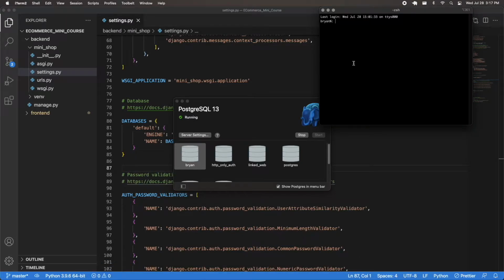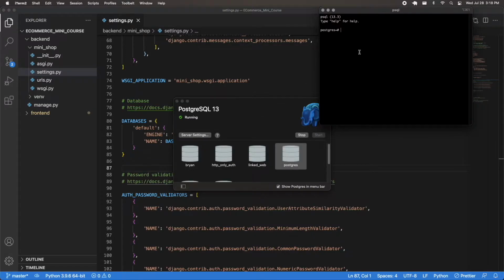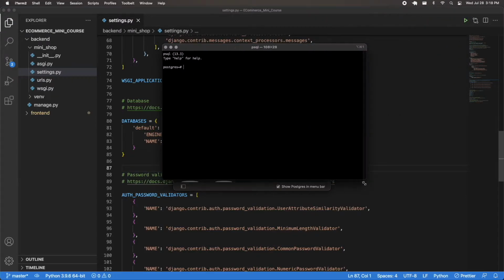And you can do that with psql -U postgres. And then that way you can get this session here. So I'm going to quit out of this and I'm going to do it the Mac way. I'm going to double click on this PostgreSQL and that'll also open this shell for me. So right now I'm inside of PostgreSQL.